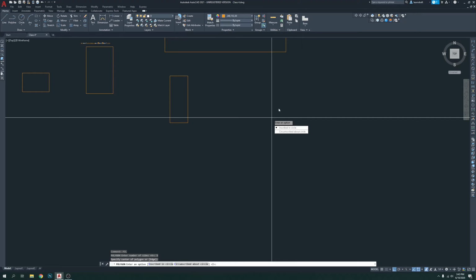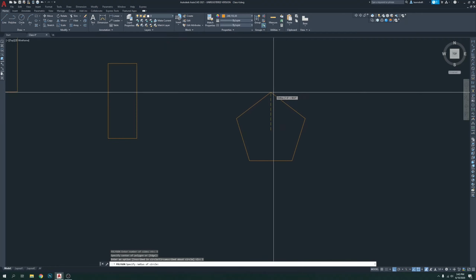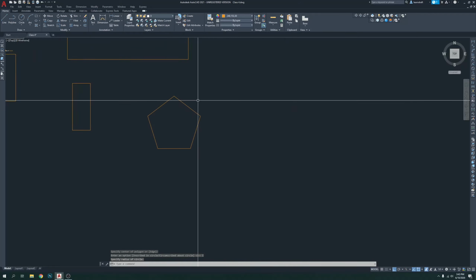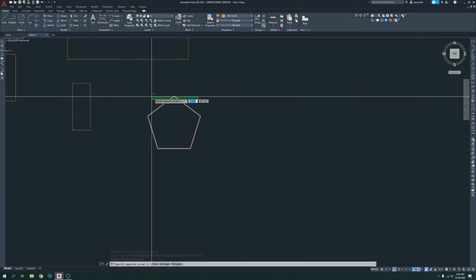Inscribed and circumscribed. So it's whether you want it to look more like a circle, or look more shape-wise. Don't worry, those are not important right now. I'm just going to go with whatever is selected. Click, just click it and draw it like this. So this is a pentagon. How many sides do we have? 1, 2, 3, 4, 5 sides.